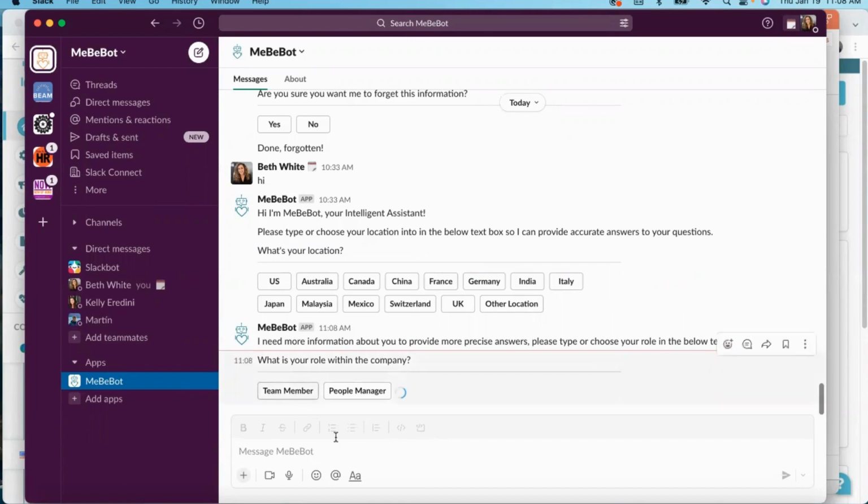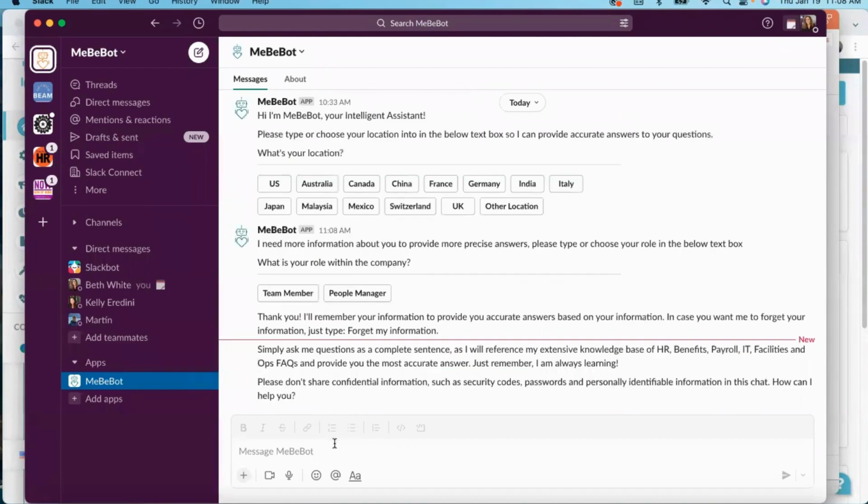So again, I can say I'm a team member. And as you can see, MeBeBot gives a bit of instructions, and that selection of both the country and the role is really just done the very first time the employee interacts with MeBeBot in Slack. And at that point in time, as an employee, I can frankly use MeBeBot on my cell phone. If I have Slack on my phone, I can talk into it, I can text in it, I can ask questions like, when I'm typing into the interface here, when do we get paid?